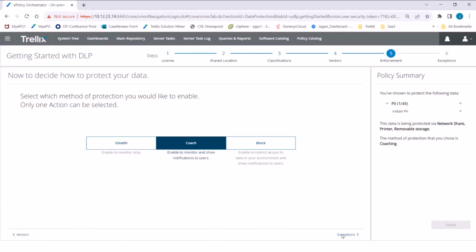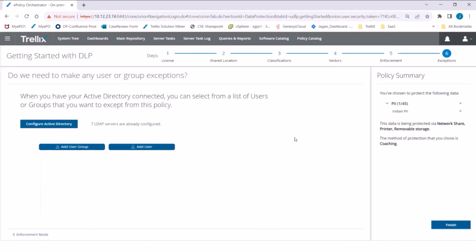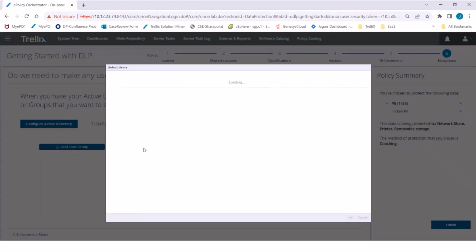And then click next, which is the exceptions. So here we need to select the user. So you can select the individual user or add user group. So in this case, I'm going to select the individual user. So when I click add user, it is going to access the Active Directory structure. So I have an Active Directory server configured here already, which is the one.